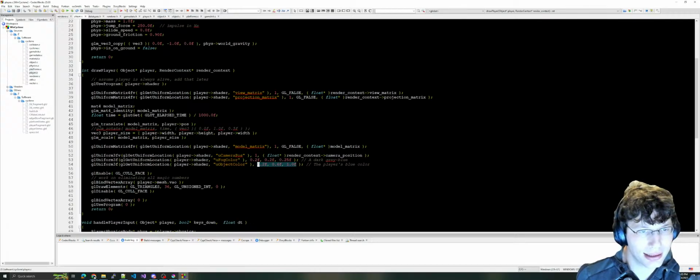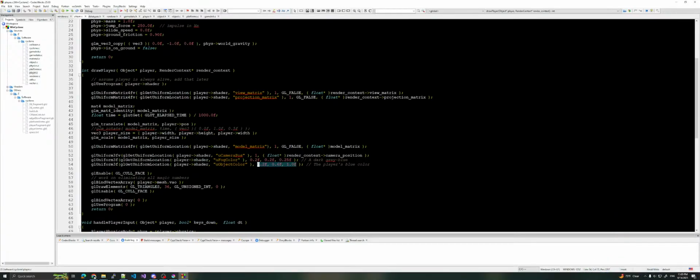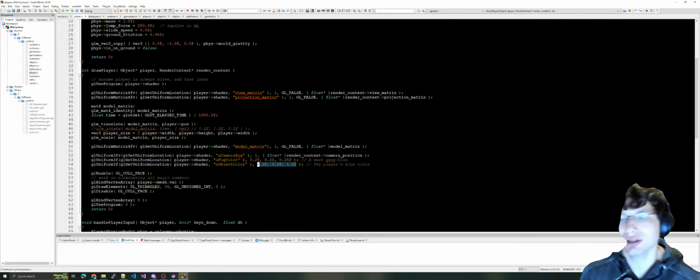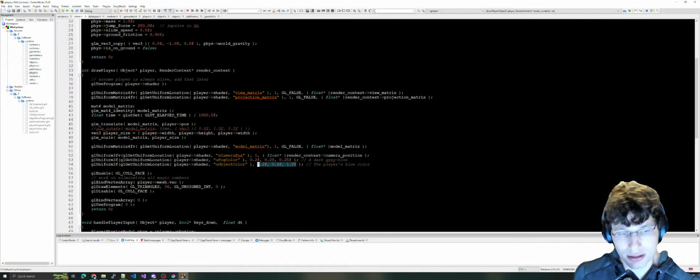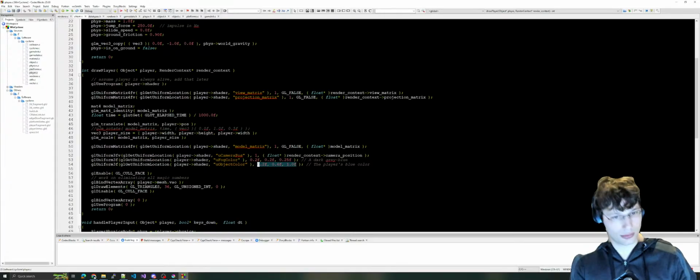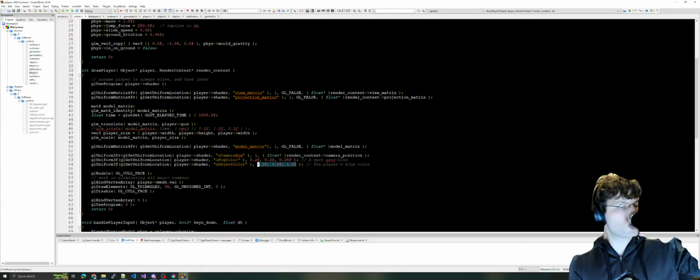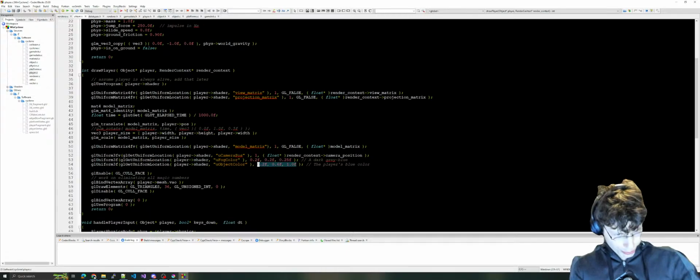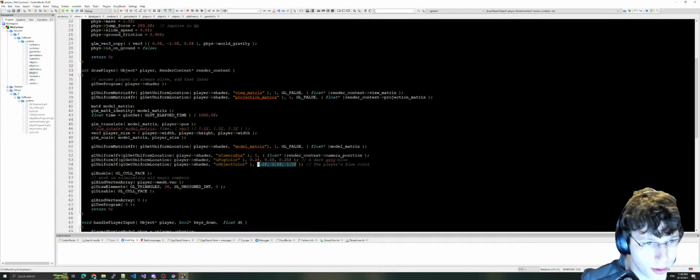I think I need to add, I keep popping in and out. I think I need to add something about the fog color in the shader. We'll get to that.